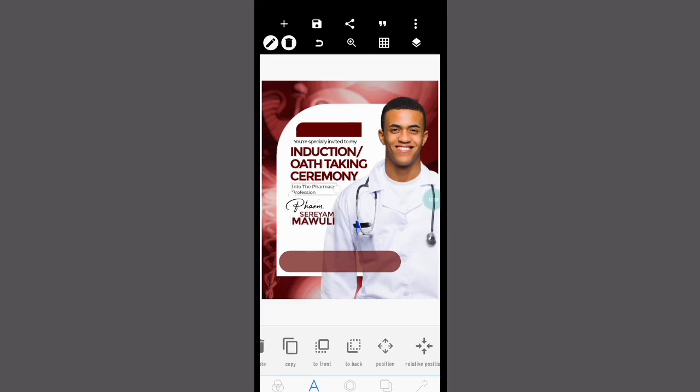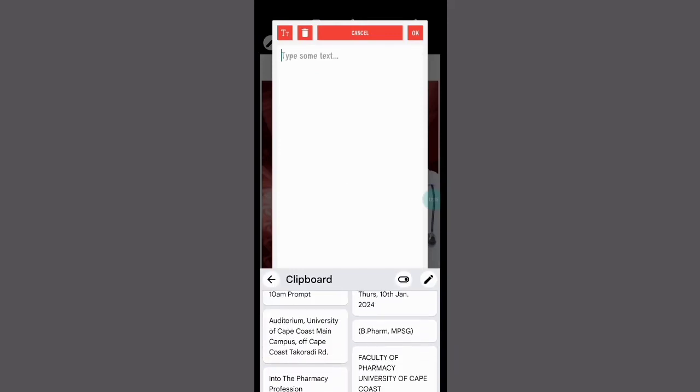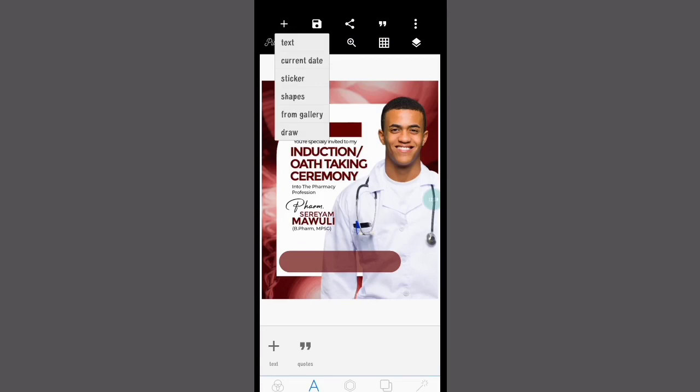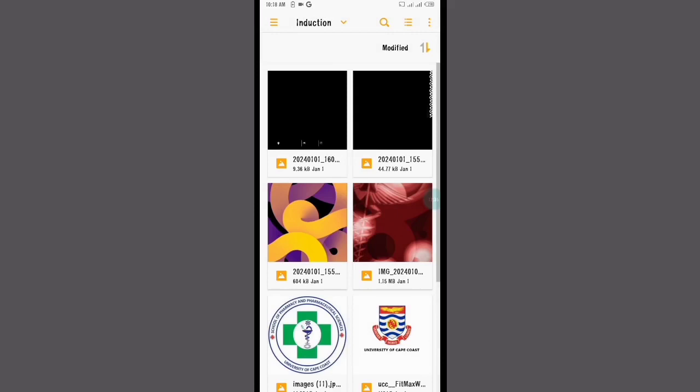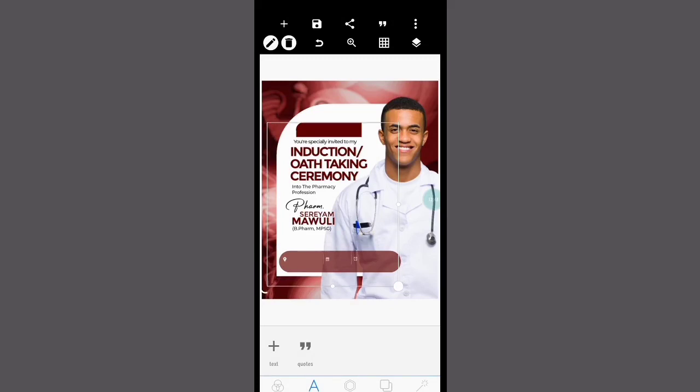You then make a duplicate of this text. Place it here. Click on edit. Go to your clipboard. I have it on my clipboard, so I'm gonna leave it like this. I then need to import a resource from my gallery. I will import this. This is what I'm going to use.